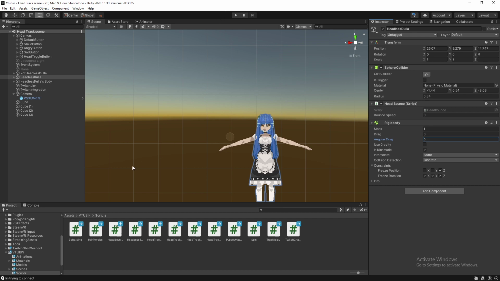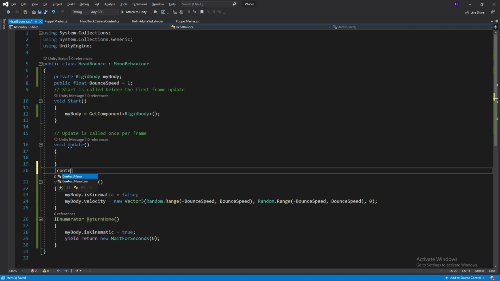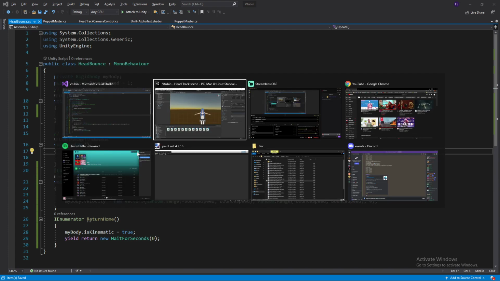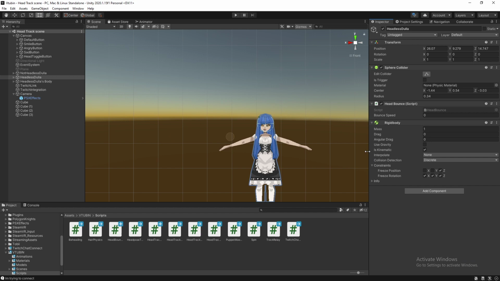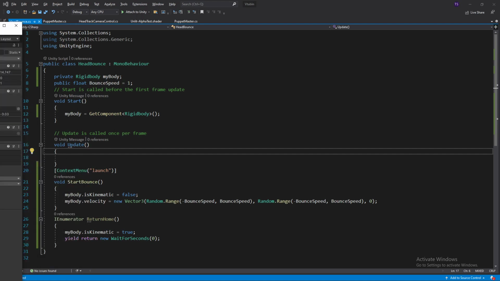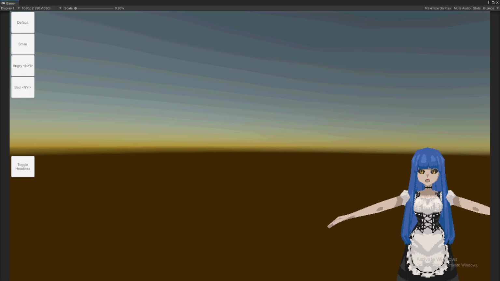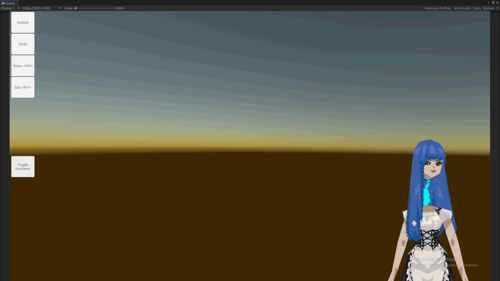Save this. Oh, I need something to make it start, so I'll just give this a context menu for now. Alright, I'm gonna go ahead and move this over to this screen and put this one here because this is the important one for this. Alright, toggle the headless mode, and now we're gonna go here and launch.